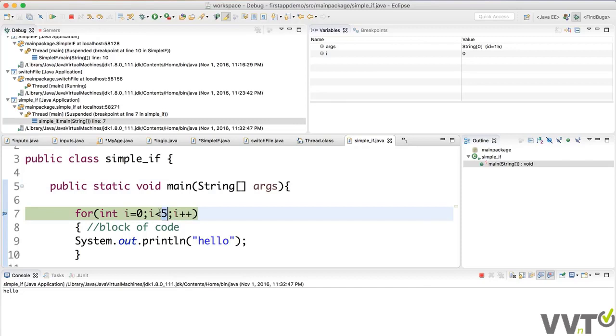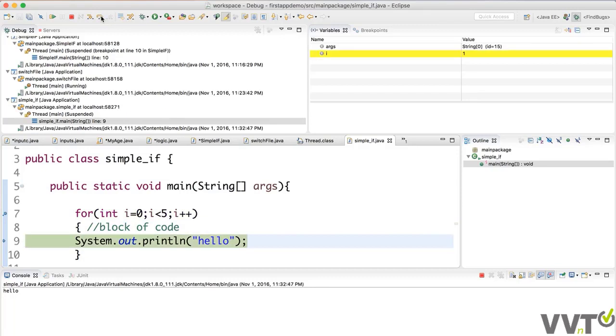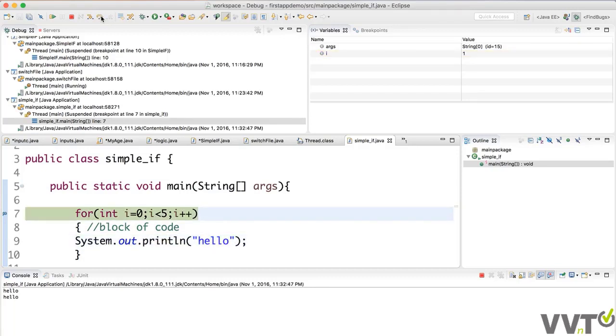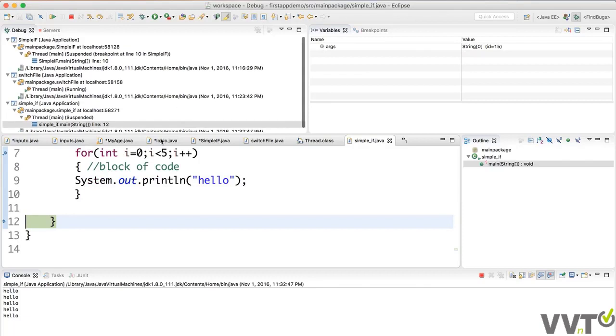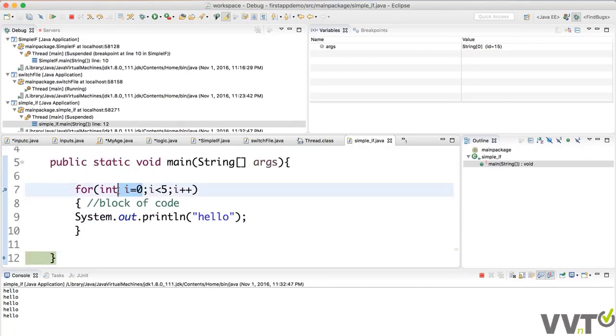Is 1 less than 5? Yes, 1 is less than 5. Continue executing this block. He will go down and execute this block. See, i is 1. Now he increments i by 1. 1 plus 1 will be 2. Is 2 less than 5? Yes. Continue. Then is it 3? Yes, less than 5. Is 4 less than 5? Yes. Is 5 less than 5? No. He will not execute this block. He will go outside. So what you have to remember: this is your initial condition, this is your final condition, this is your increment. Whenever you reach the final condition, you will go outside the block.